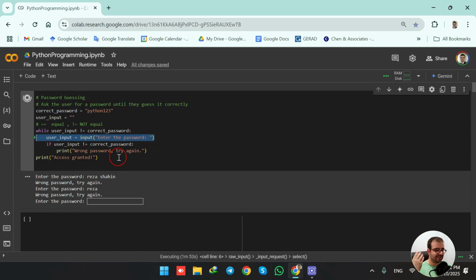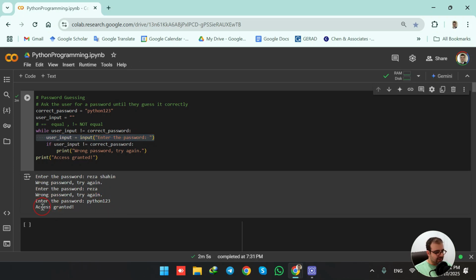So we are going to see this repetition until we enter the correct password. When I enter the correct password, Python123, it says access granted. So what happens here? When I enter the password, it is storing Python123 in the user input, and it checks whether Python123 as the user input is not equal to Python123. No, this is false. So it is not going to enter this part. It goes back up again.